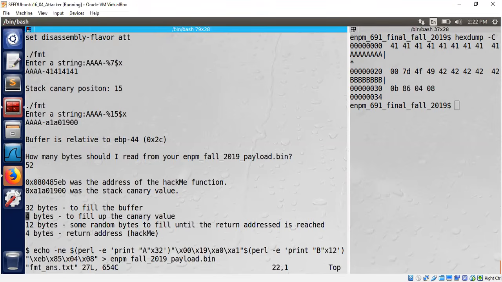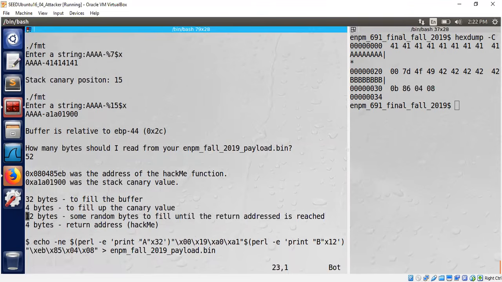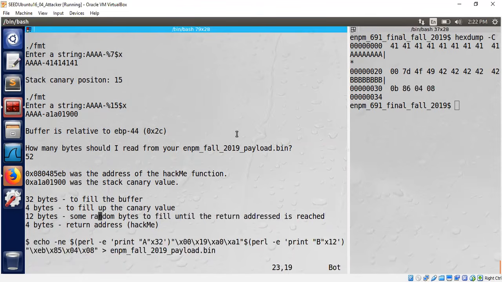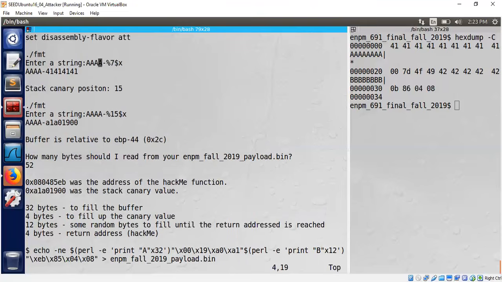So to sum up, this is the payload architecture we talked about. 32 bytes to fill up the buffer, 4 bytes to fill up the canary value, and then 12 random bytes, in this case I just used B, to reach the return address, and then replace the return address with the address of hackney. So all in all, something like this was what I put in the Perl or whatever script we like. And then we got the payload, and we got the program to change its intended control flow into something that the hacker wanted. All right, that's all.